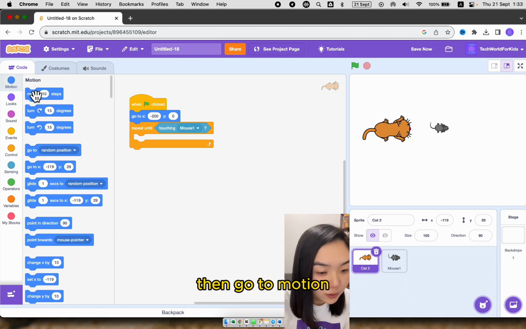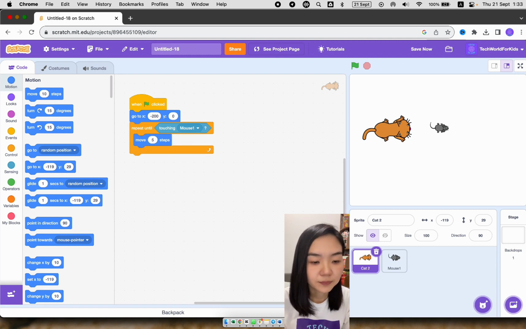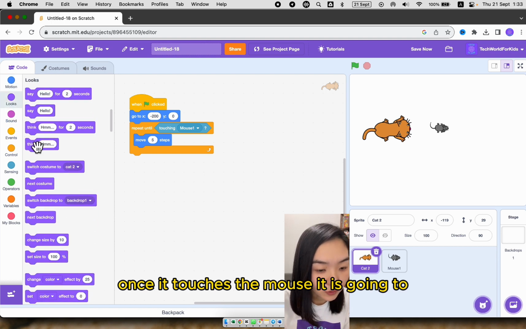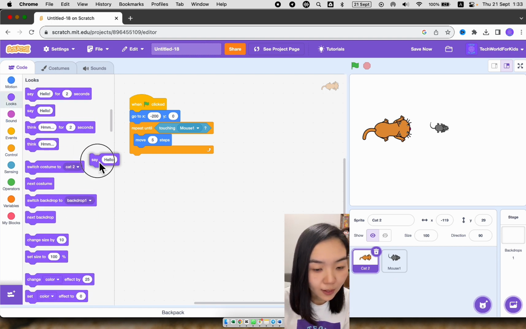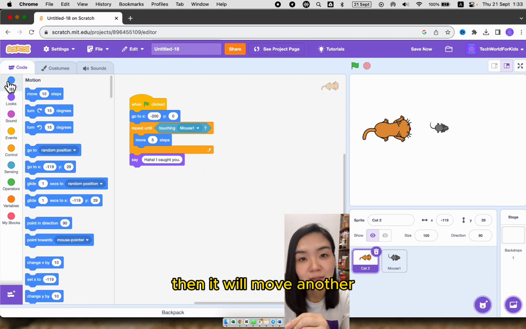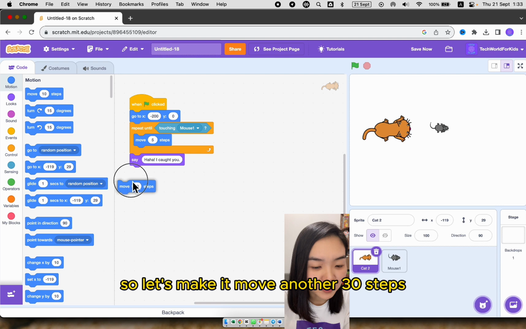Then go to motion, it will move 5 steps. Once it touches the mouse, it's going to say, haha, I caught you. Then it will move another few steps to make sure that it really catches the mouse. So let's make it move another 30 steps.